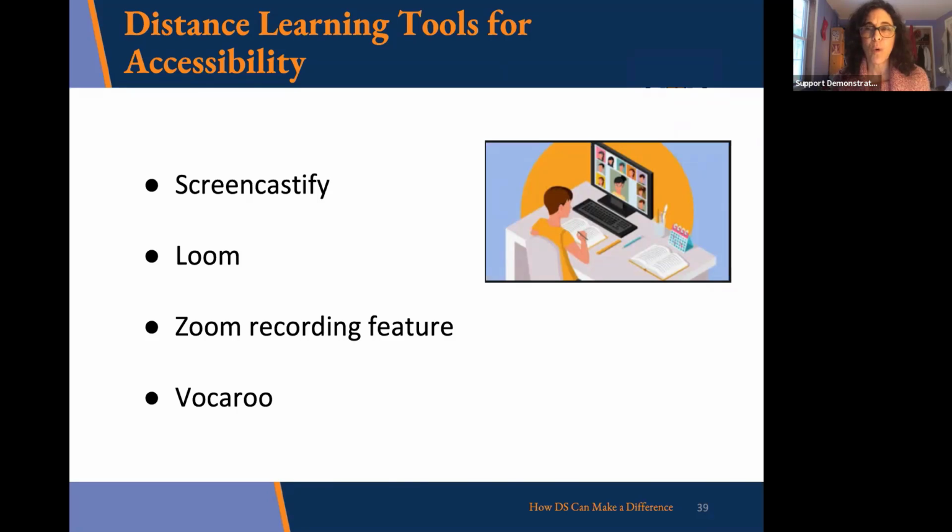Obviously we can record sessions through Zoom. And I don't know if you have heard of Vocaroo. It's super duper easy. You just press a button, you speak into it, and then you can upload that recording. So a student who doesn't like to write, right? If they know that they can choose to use Vocaroo, they might respond to a prompt orally. Bam, they just upload it to Seesaw, upload it to Google Classroom, whatever they need. It's a really nice option.